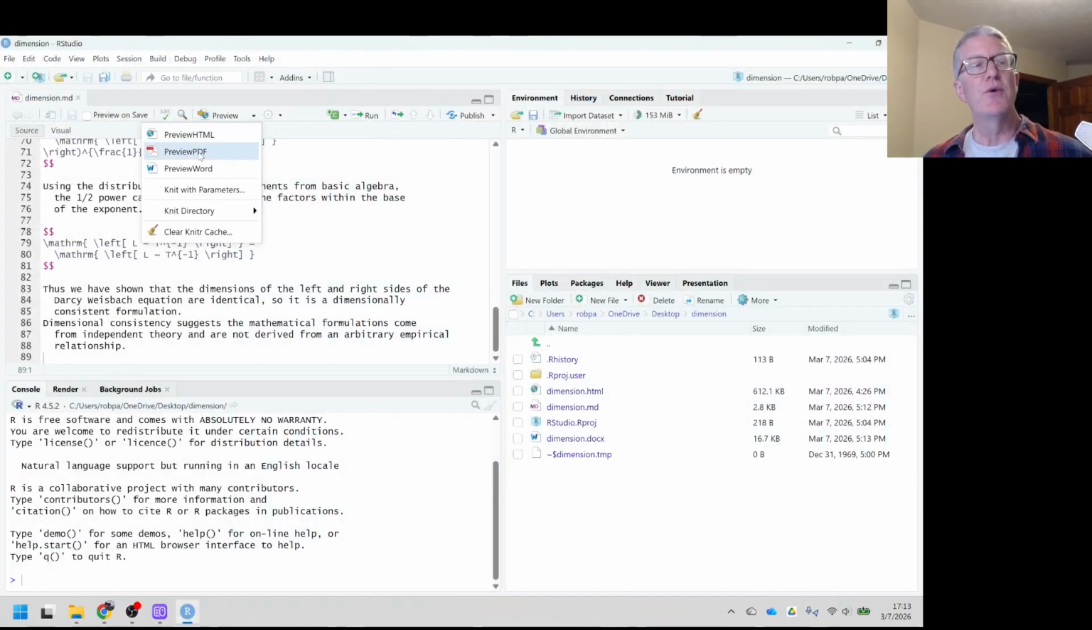Now, in order to create a PDF, you're going to have a LaTeX compiler installed on your system that's compatible with your system. For example, I've installed the MikTeX LaTeX compiler that is compatible with Windows that Pandoc can use, because what Pandoc actually does is it creates a LaTeX file from the Markdown first, and then it compiles the LaTeX into a PDF file. So it's a two-step process when you make a PDF.